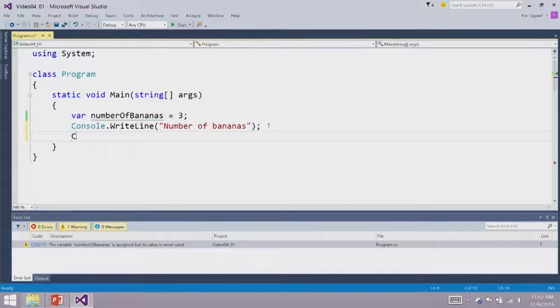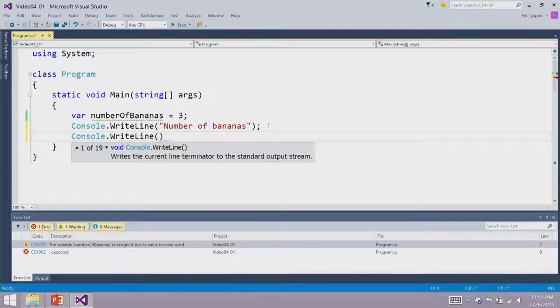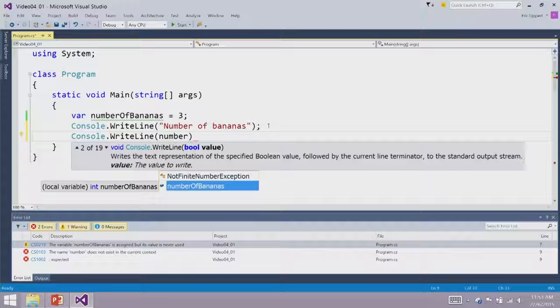Right? And now if we type console.writeLine, now not in quotes this time, number of bananas. And you notice how IntelliSense thinks that I could be typing number of bananas, right? I'm not sure why it thinks that I could also be typing not finite number exception. That is possible here, but it seems pretty unlikely since I've already typed number. So IntelliSense is not perfect, right?